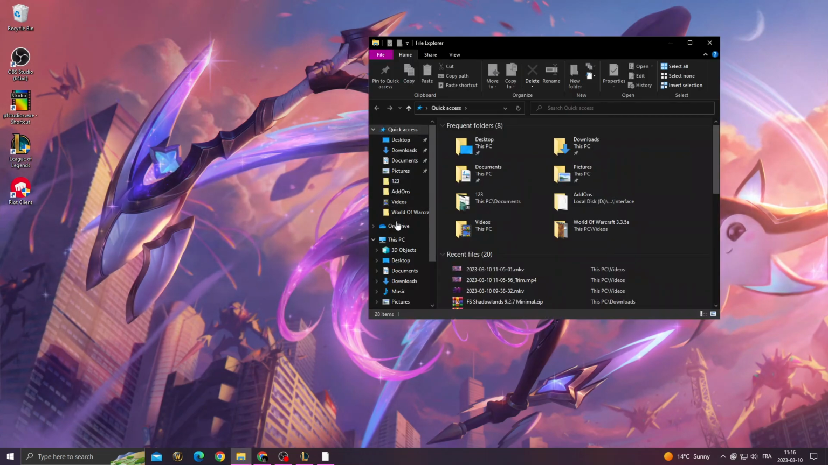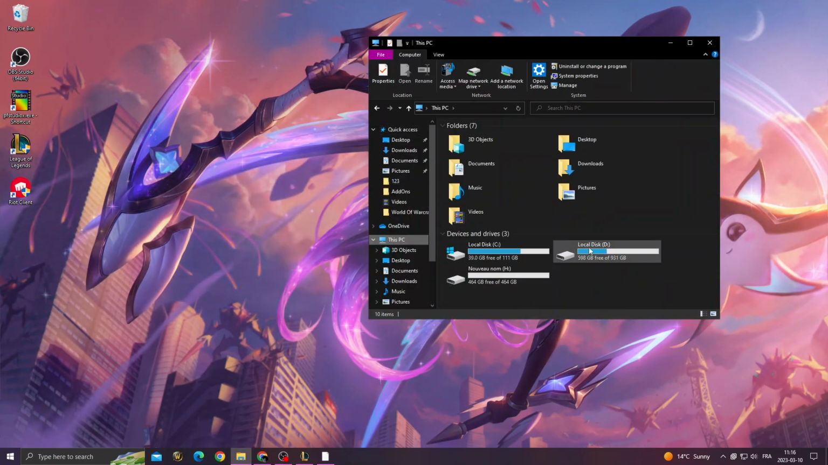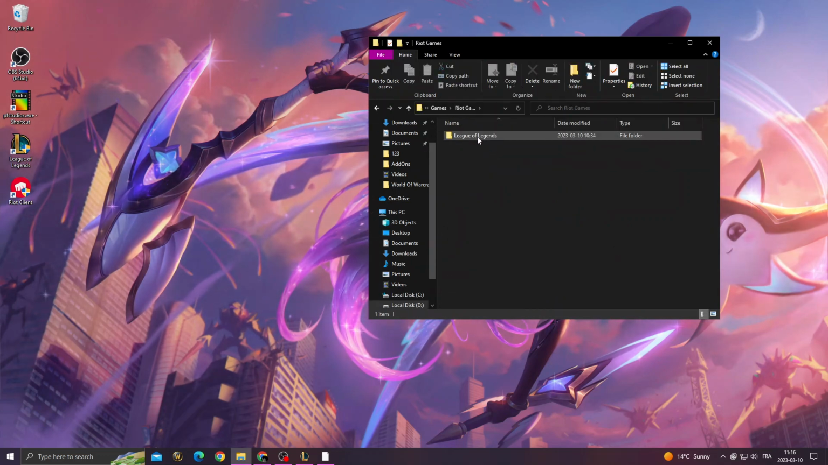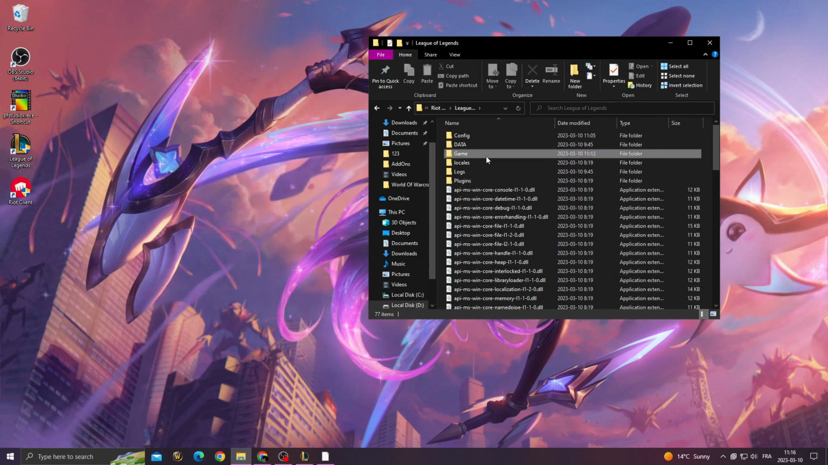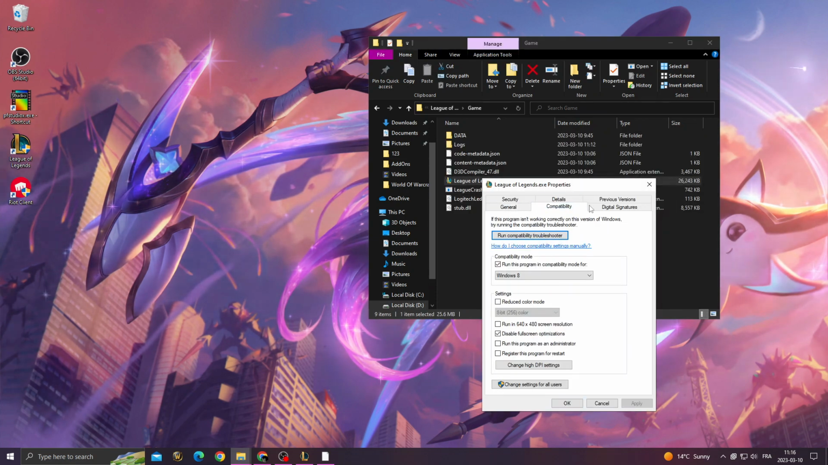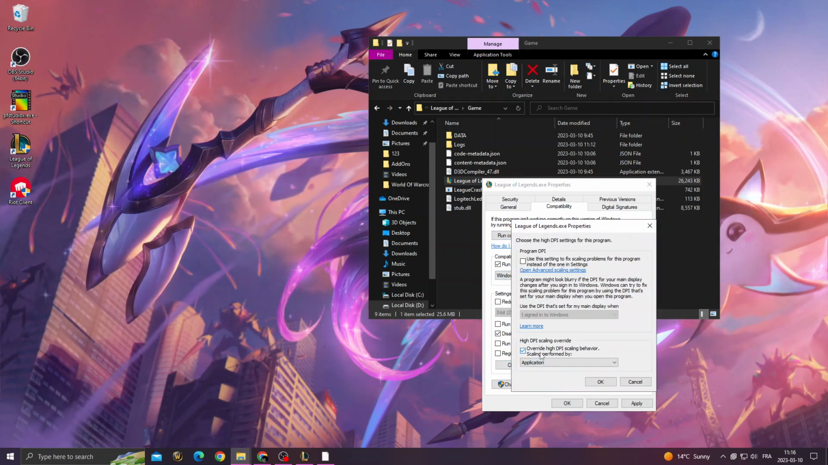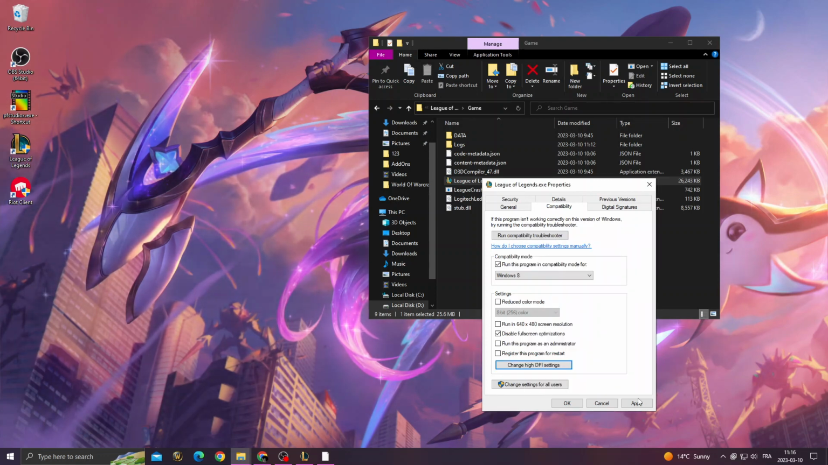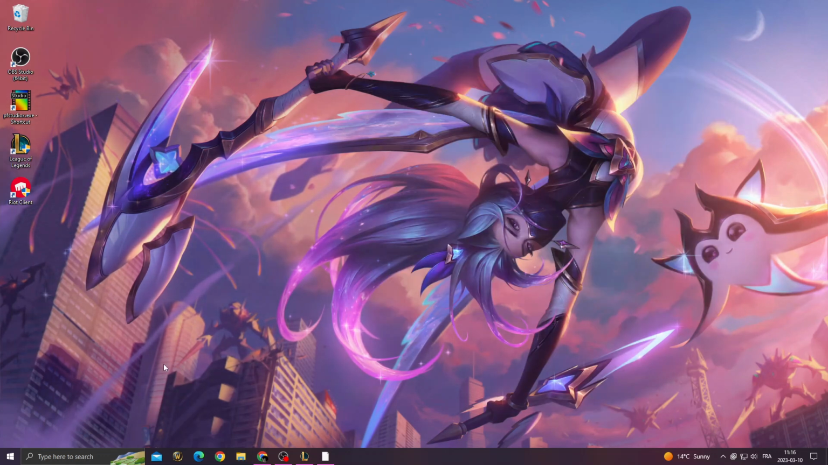Go to League of Legends file location, go to this PC. Now you need to find League of Legends folder, and then once you're here click on it, go to game, right click on League of Legends, go to properties, go to compatibility, and now check those two options and select Windows 8, go to change high DPI, and now this one make sure it's checked, click OK, and now that's it. Your problem must be fixed.